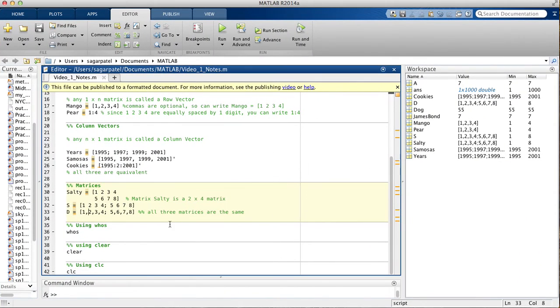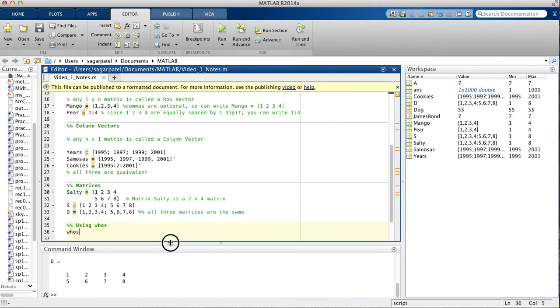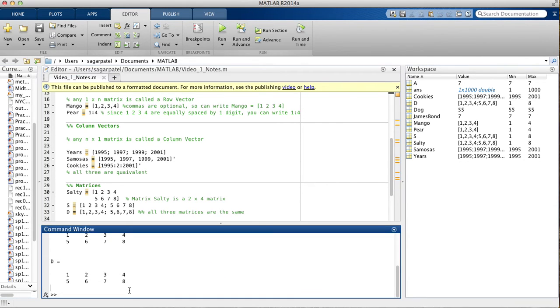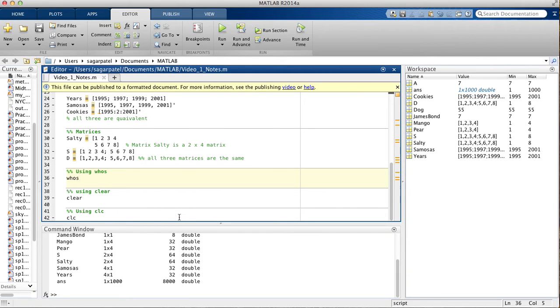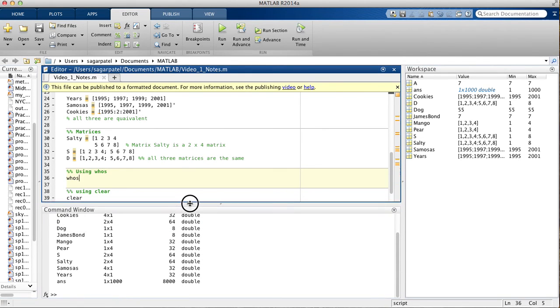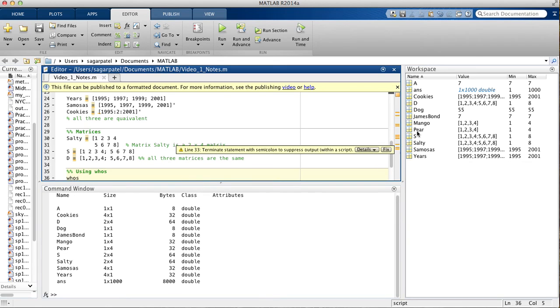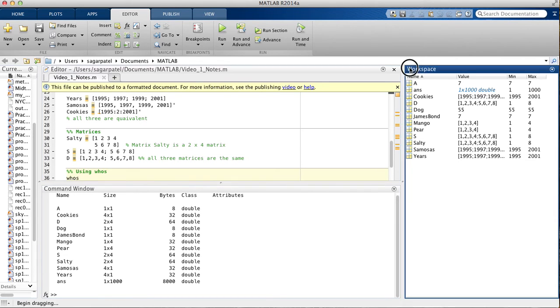The last few things I want to talk about are some commands, and then we'll be done. The command whos, I wouldn't say it's too useful, but I'll show you what it does. When you run this, what whos does is it prints out everything that's in the workspace right here. It also tells you how big everything is, which I don't think you can see right here.